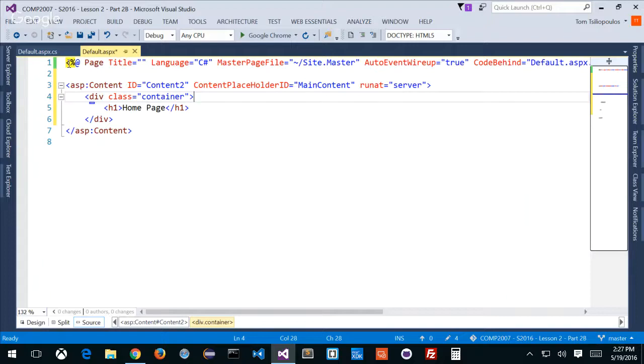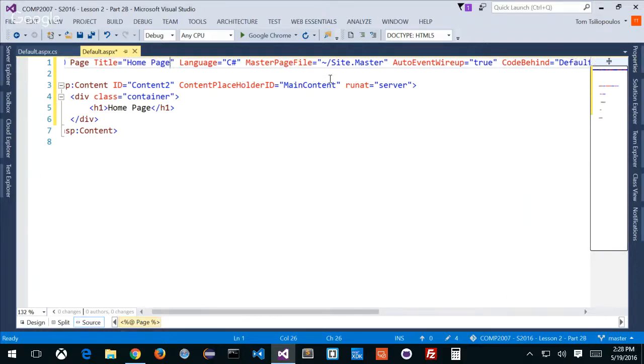Notice also on the page directive, we have a couple of new attributes. One of them is title. I want you to change this title attribute to home page. And we also have a master page file attribute, which points to the site master we created. This is very important to understand, because if you don't have this, then we don't know what our site master is. Our content page will have nothing on it, right? So this was generated automatically when we made a content page from our master.